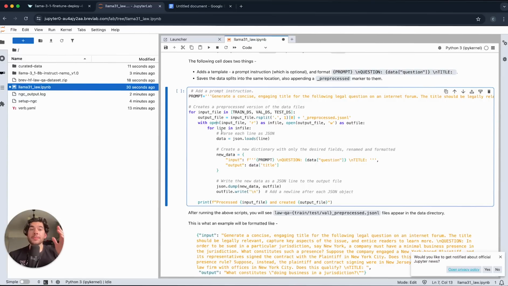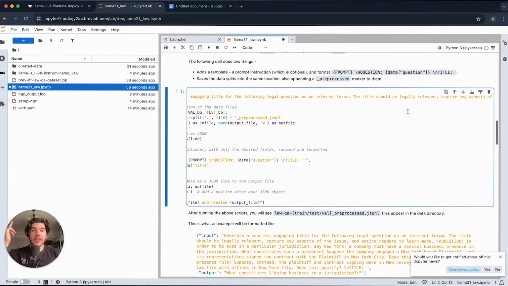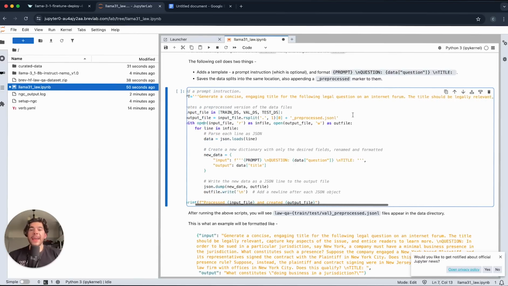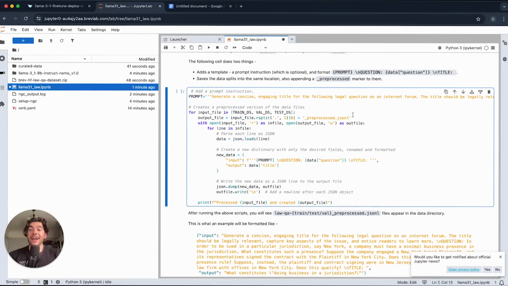So for this particular case, what we're going to do is add a template, where there's the prompt, the question, and the title. And we want to give the prompt something that says: generate a concise and engaging title for the following legal question on an internet forum. Title should be legally relevant, capture key aspects of the issue, and entice readers to learn more. And the actual output that we get out of the model should be the title based on the question that we feed in.